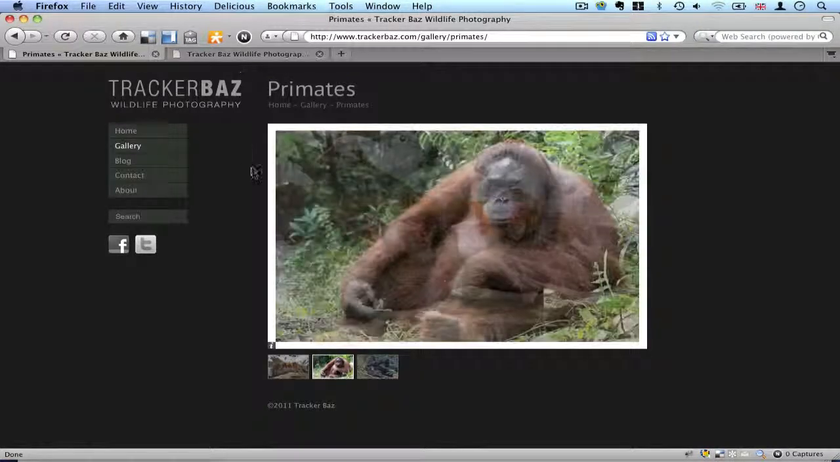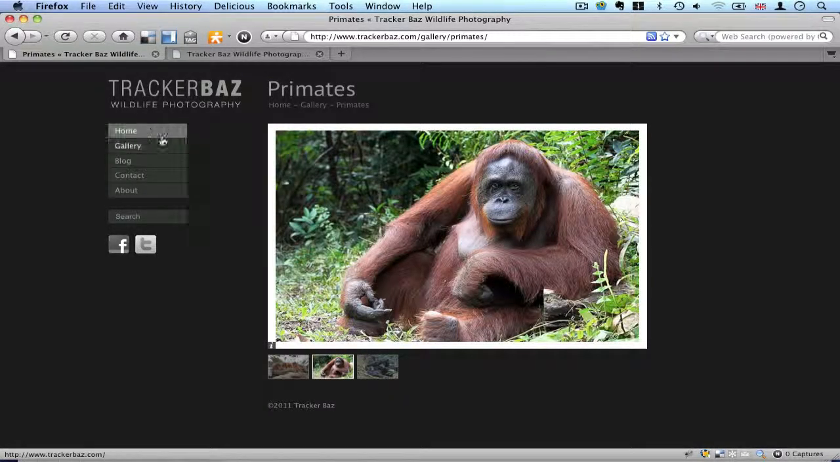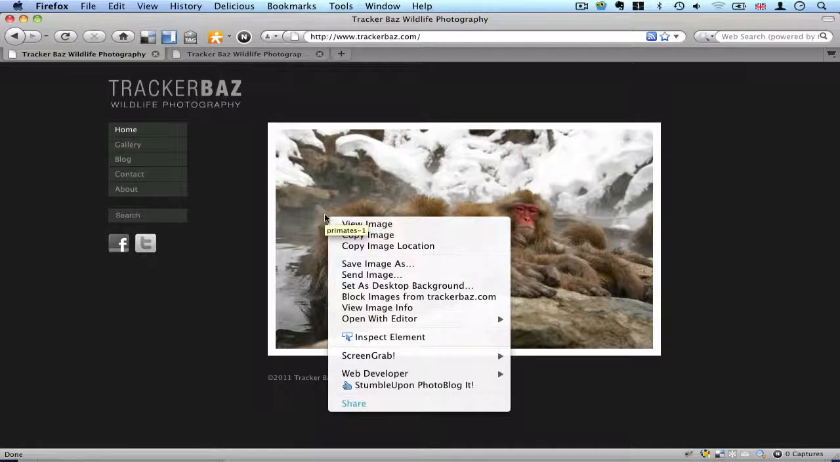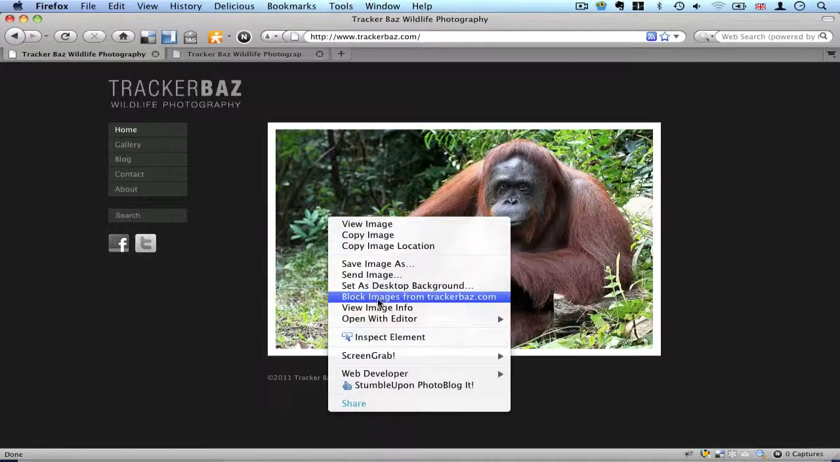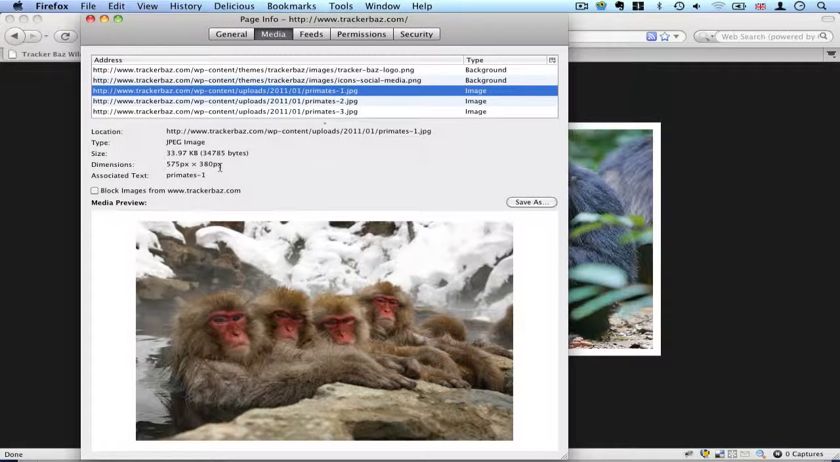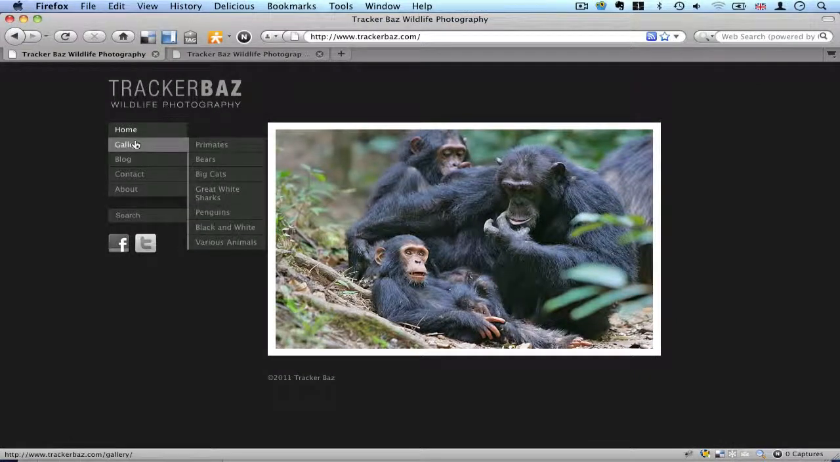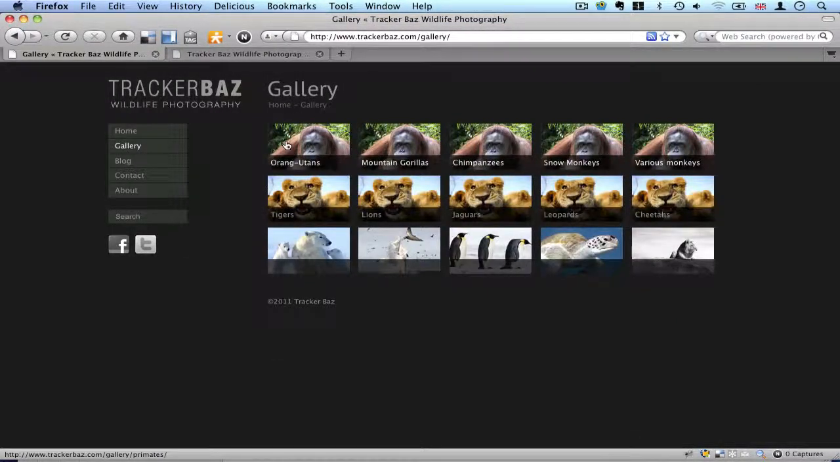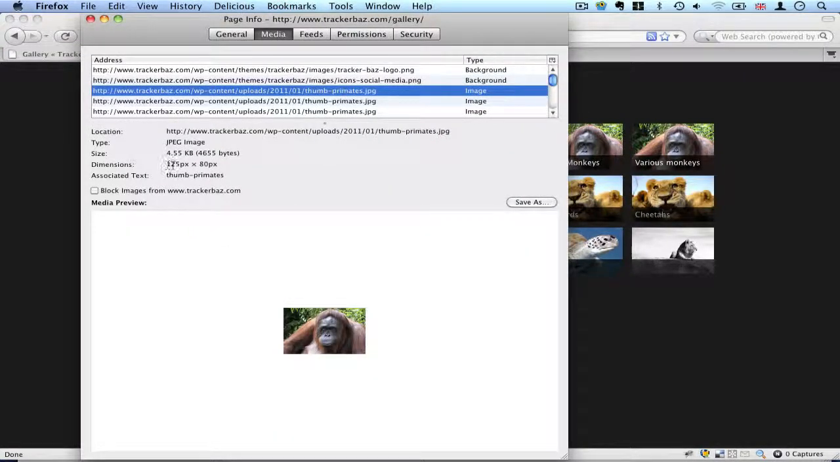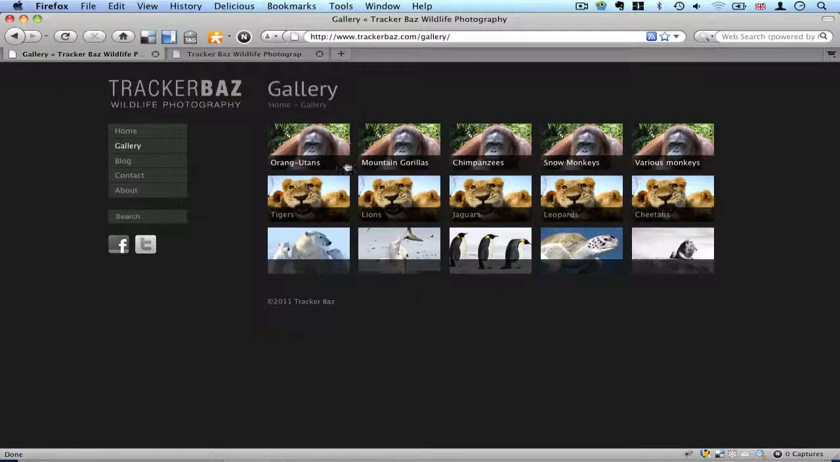The first thing you need to do is make sure that the images that you are going to use are the correct size, and I'll just take the home as the example. So on the home page and on the detail pages, all the images should be 575 by 380 pixels. Then on the gallery page, these little guys here, they should be 125 pixels by 80 pixels. Okay, and that means that they'll all fit in nice and neatly and all line up correctly.